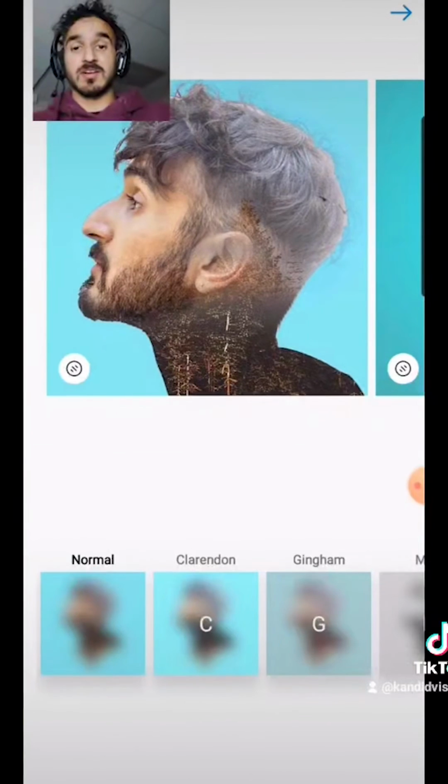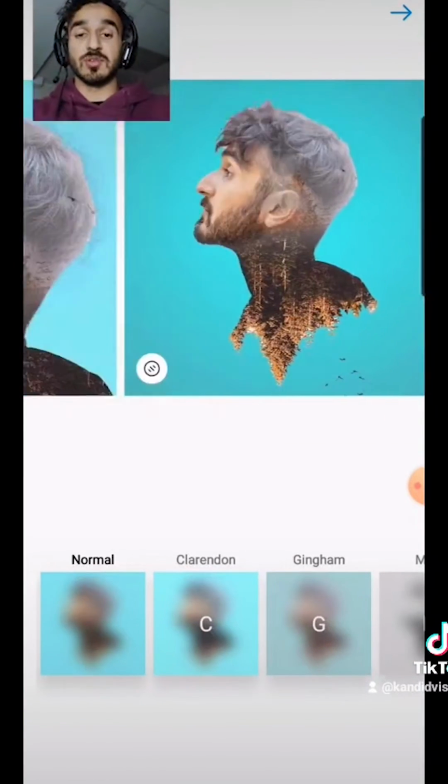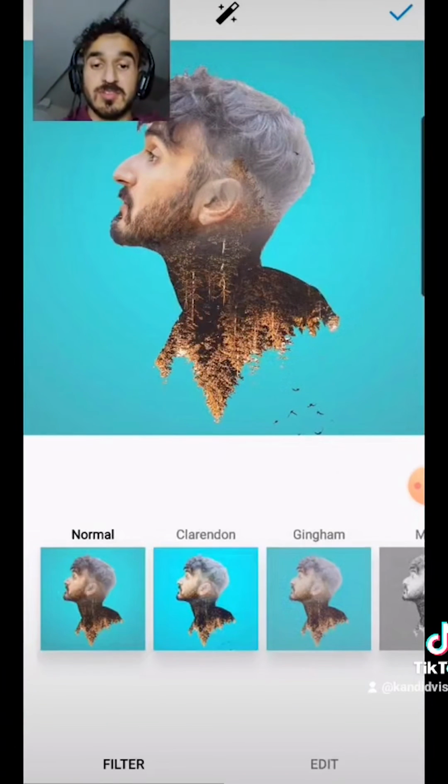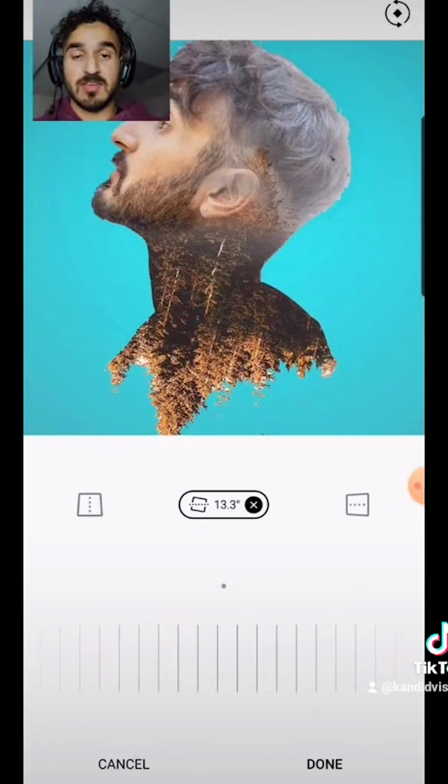So if I hit done, we can do it here, and then you can just do it right when the selected photos are there, so you don't have to go back to your gallery, like I said. So you can just keep doing it, you can kind of play around with it, and save them.